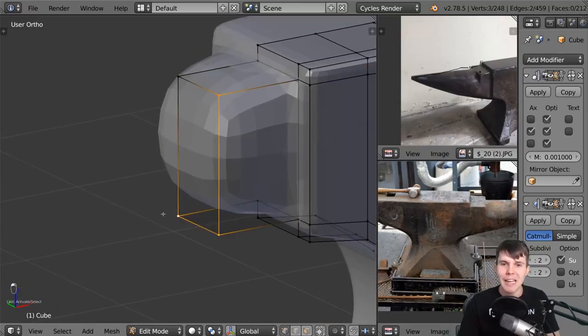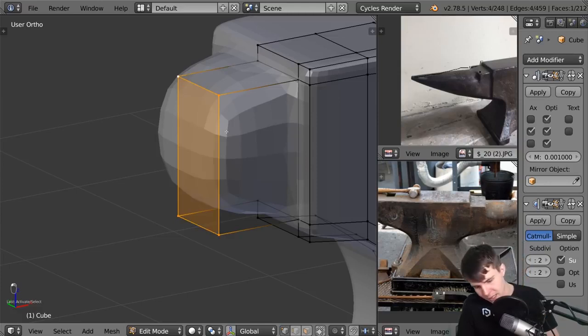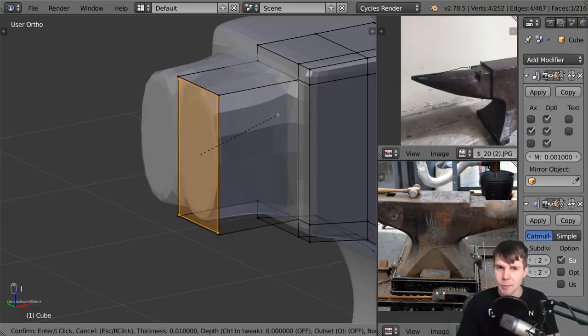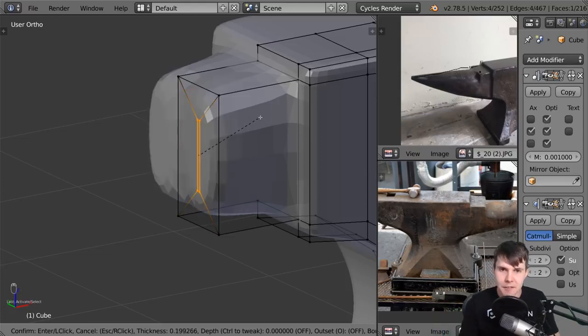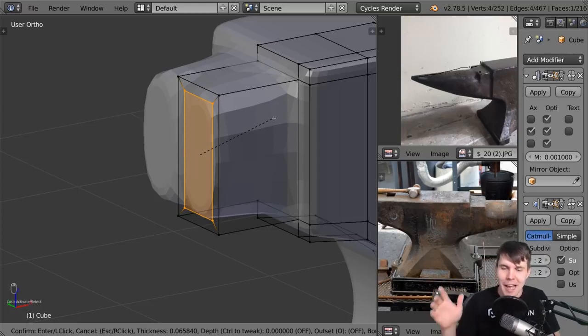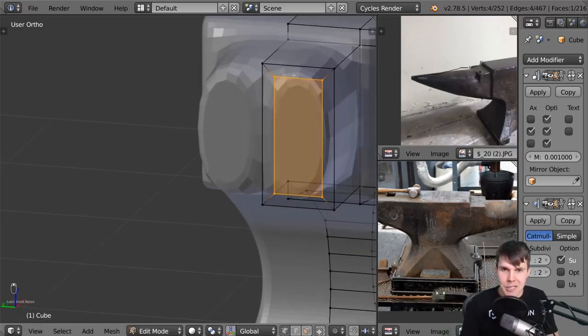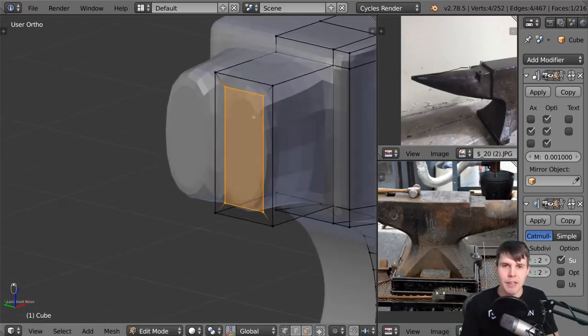But you can also do an inset. So I'm going to select this area here, and if I hit I, what that's doing is the exact same thing as if you were to hit E to extrude and then cancel its movement and then scale it into itself, it would be doing this. Okay, so that is an inset, what you're looking at right there.